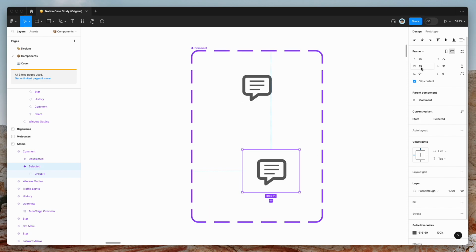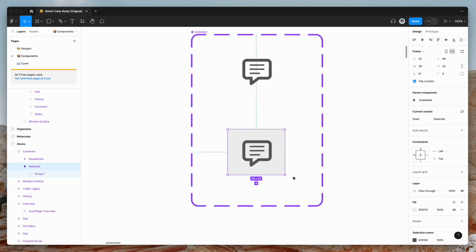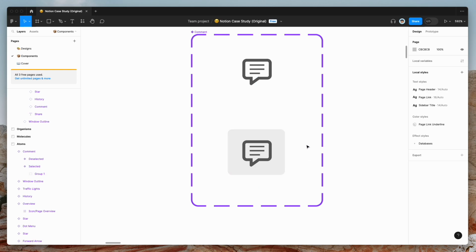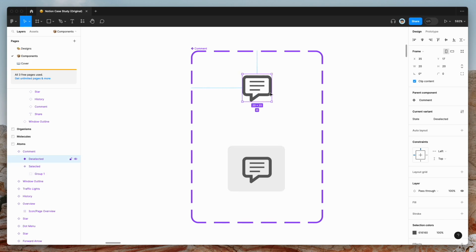So we know it was 39 by 33, there we go. And we know that it has a grey background, so I'm going to give it a fill color, and I believe it was EF. There we go. And it also had a corner radius of 3. And we need to make sure clip content is selected, and there we go. So this is now our selected state, and this is our deselected state.